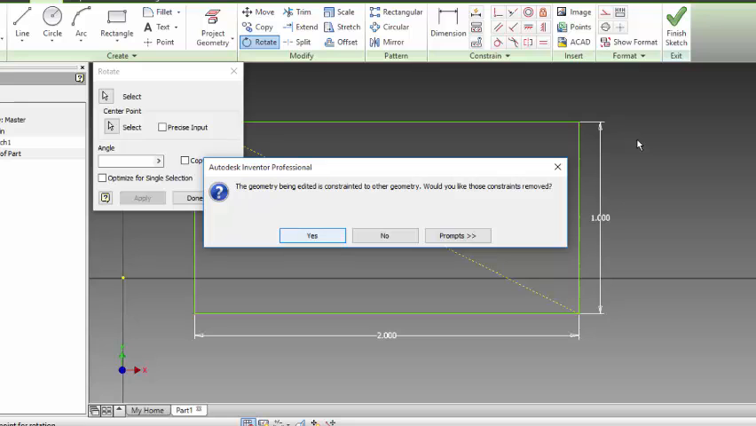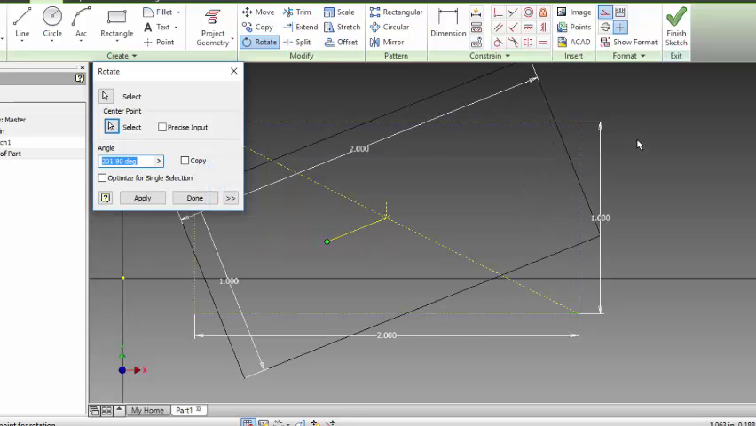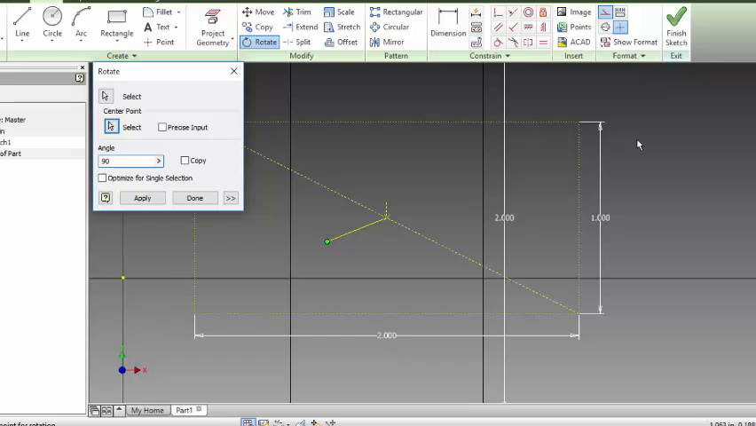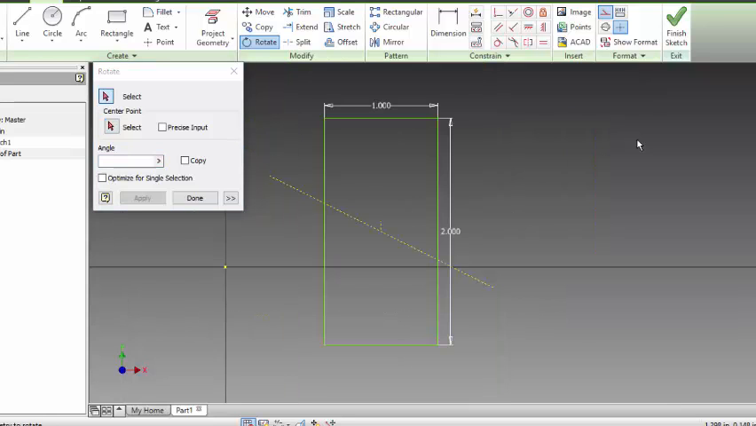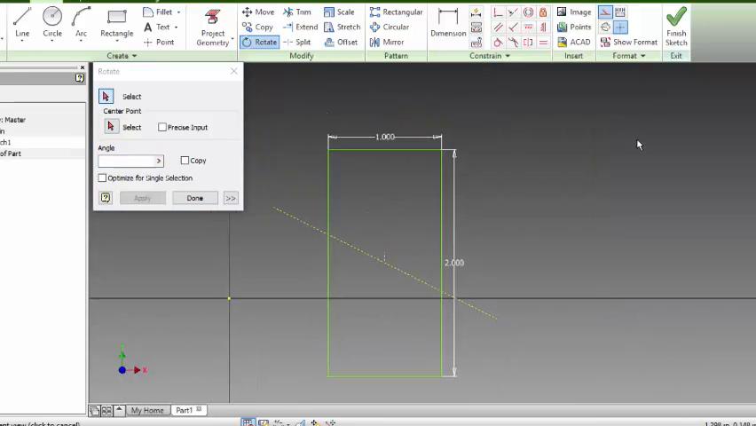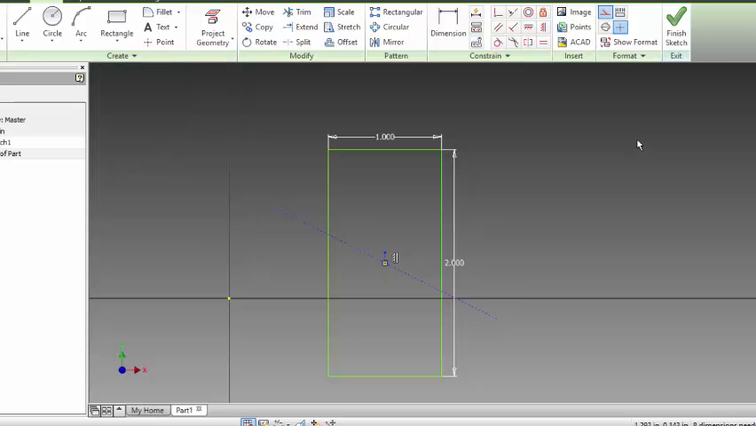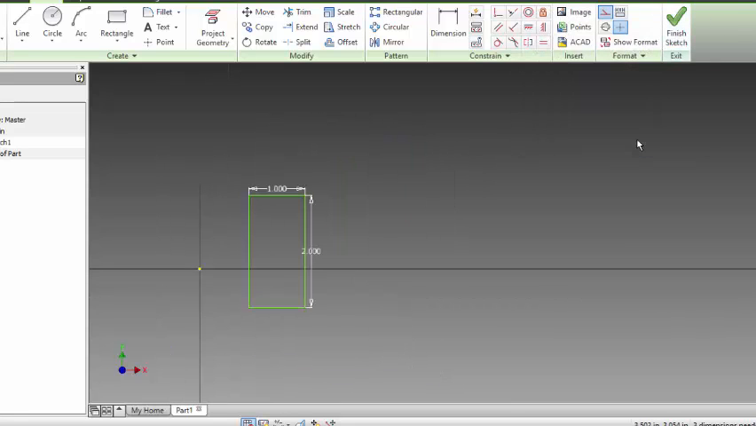Let's just click yes to that and rotate this rectangle 90 degrees. And there we have it. A 1x2 rectangle. Now I'm going to go ahead and delete those construction lines because they're not much use to us anymore. Next, let's look at the pattern tools.